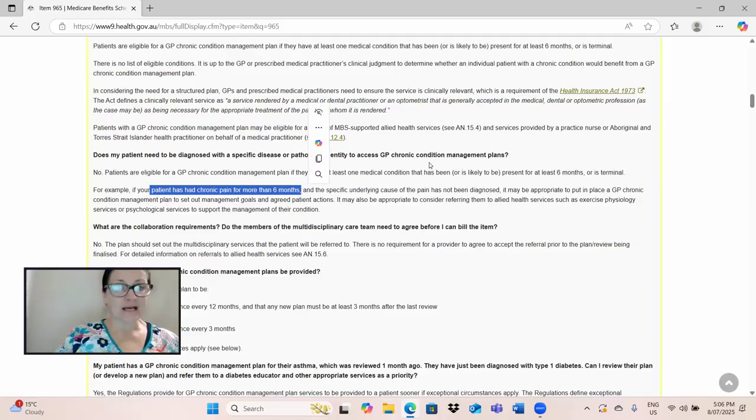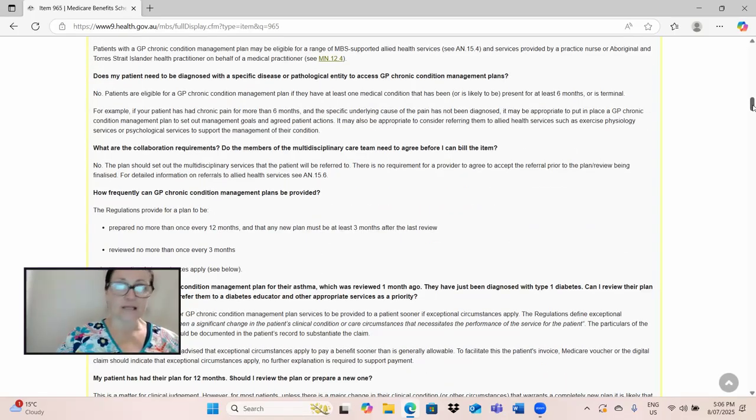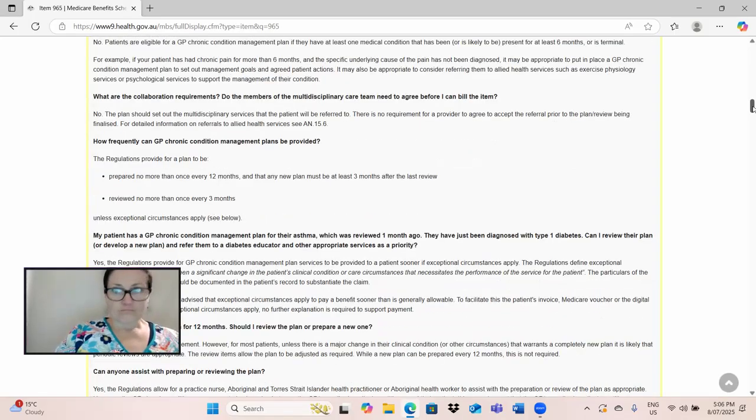They don't have to be accessing any multidisciplinary team at this point. They don't have to be seeing any specialists. That's the difference between the old framework and the current framework. We don't have to have those minimum 2 providers. All we need to do is be satisfied that they meet that eligibility criteria.